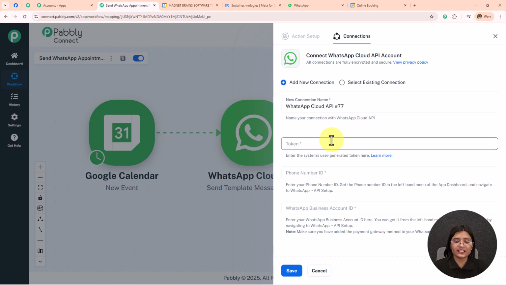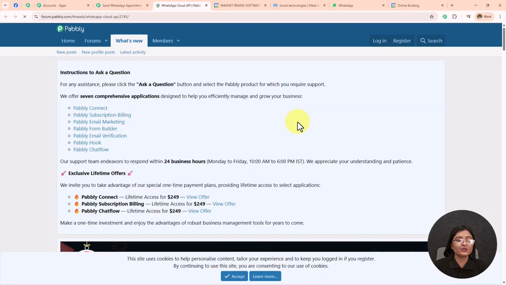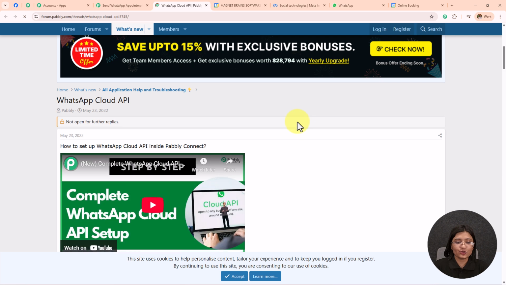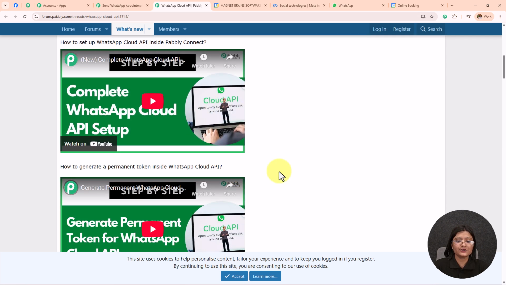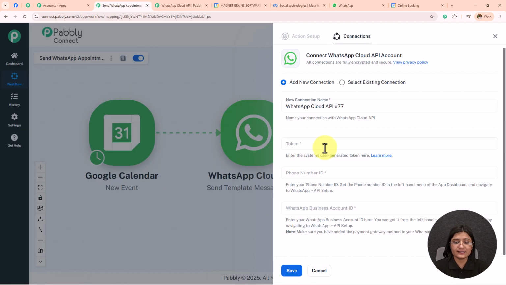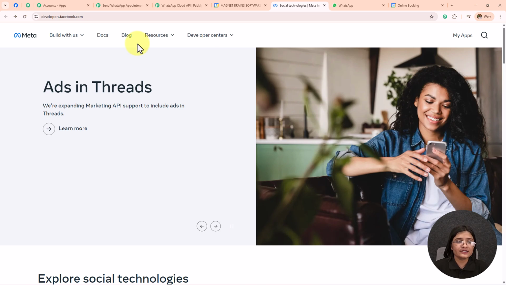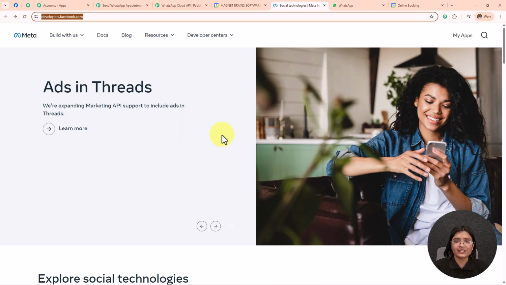And now to make this connection, we have to enter the token, phone number ID and the WhatsApp business account ID. Now in the help desk, I'm provided a hyperlink which I'm going to open, and I will be redirected towards this forum page of Pabbly. If I scroll down, I get 2 of these tutorial videos which I can watch and learn how to get these details. Now to get these details, I'm going to open Meta for Developers. You can visit this simply by typing developers.facebook.com.